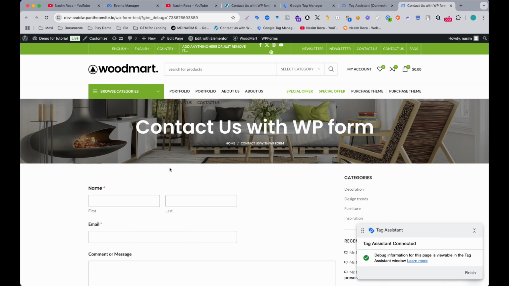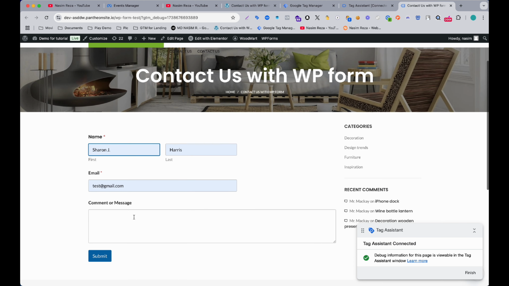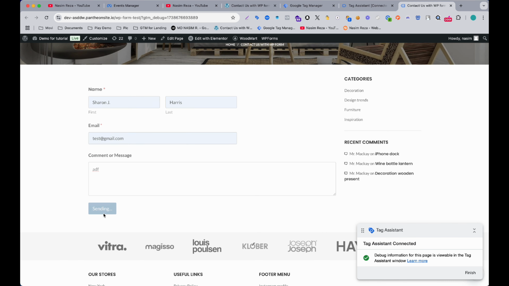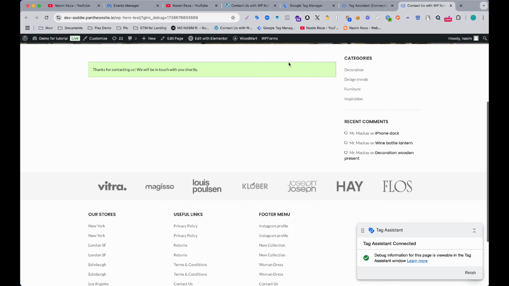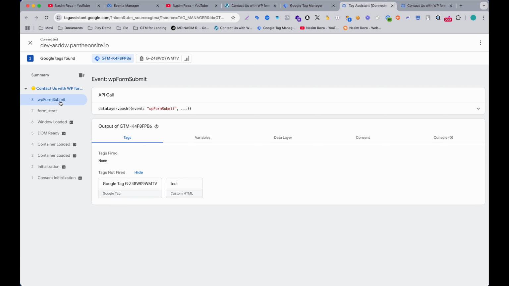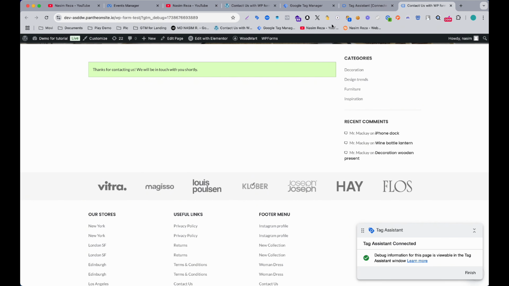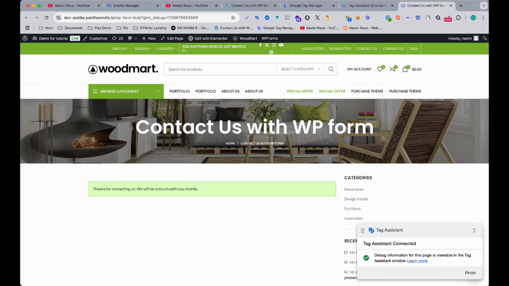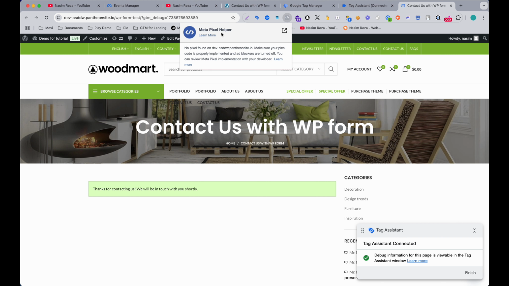Okay. Now just submit this form again and go to Google Tag Assistant again, and here you can see WP form submit is a new custom event, and that event we need to send to Facebook pixel. And right now the situation is Facebook pixel is not connected to my website.